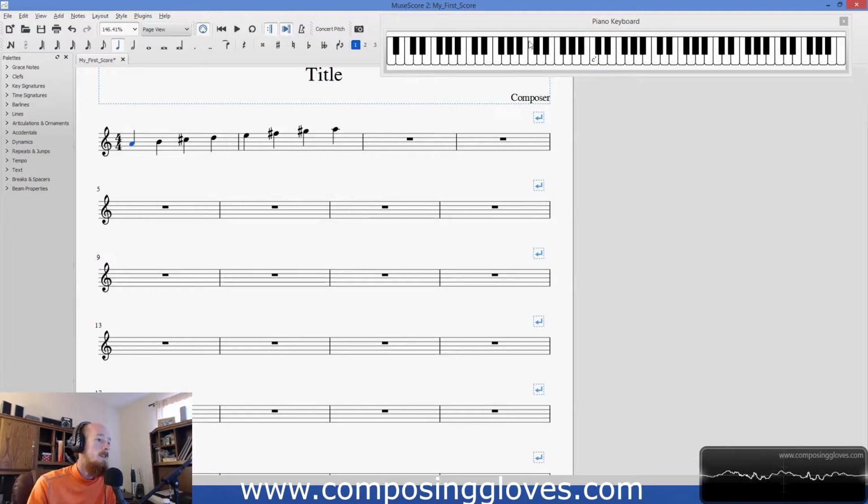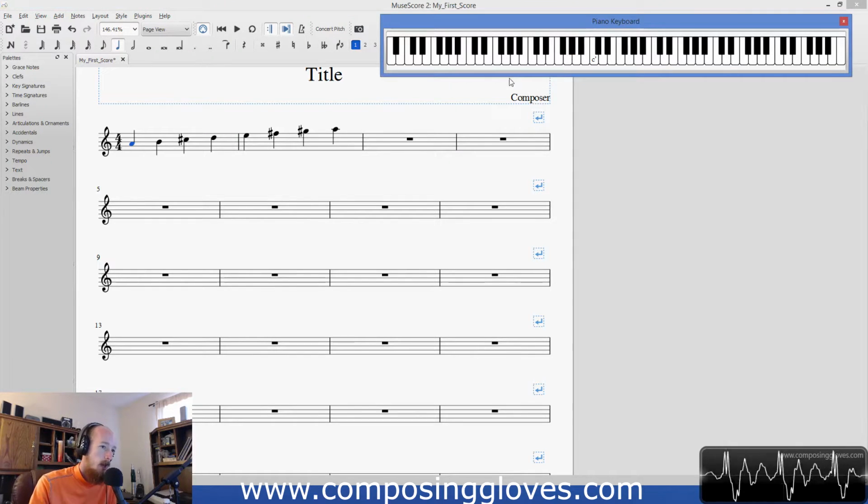Now, some of these keys have flat keys. They went on a party. No, I'm just kidding.